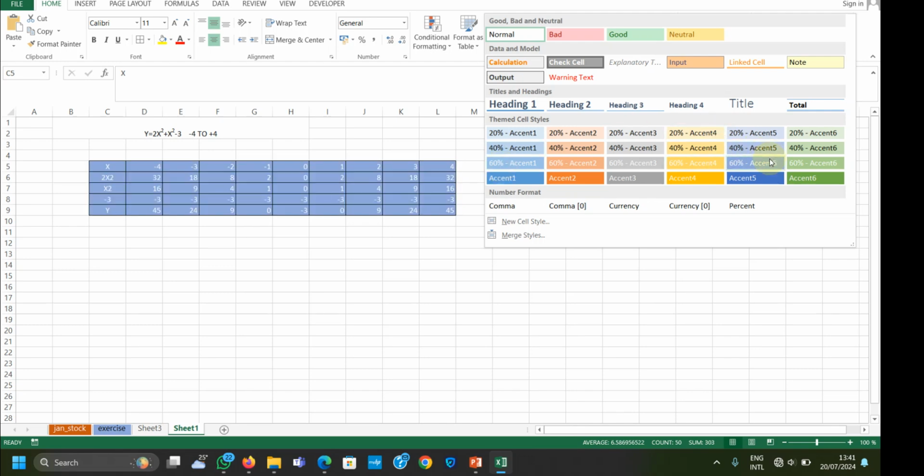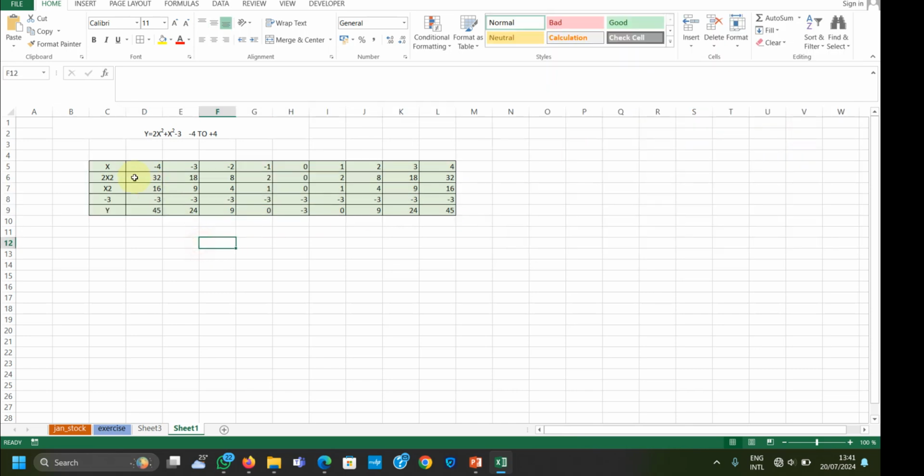But this is just not where we are going. You should just put that in your mind. That's not where we are going. Where we are going is actually we want to plot a graph. So to plot this graph, we want to plot X against Y.